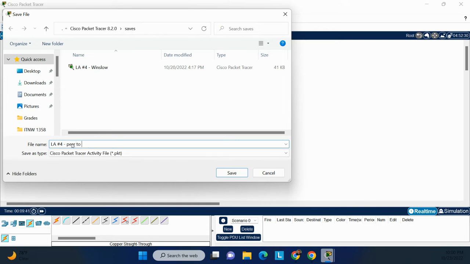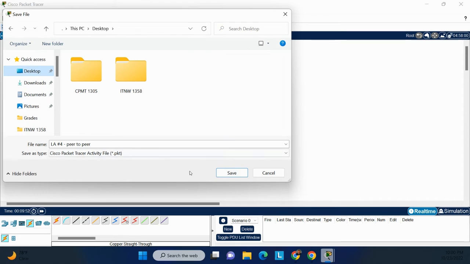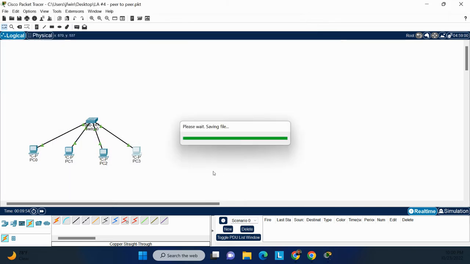Peer to peer. And remember, it'll show up on Canvas the right way, so I'm not going to worry about it too much. I'm going to punch save. I am saving on my desktop. Save it to my desktop. There she goes. And now I want to make sure that everything's good. And it looks like the one I have, so we're good. So I'm going to go to part 2.